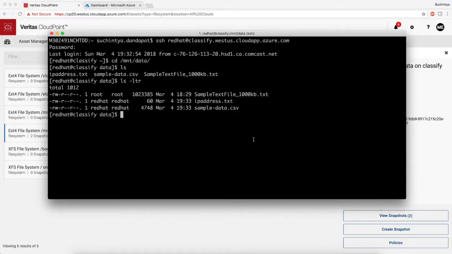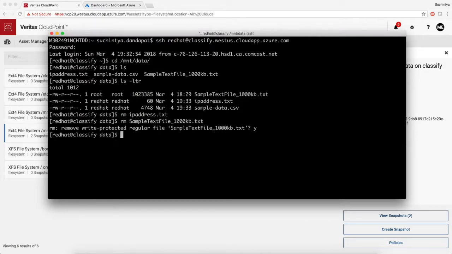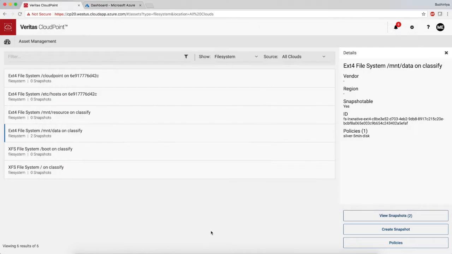Now let's say because of some mistakes, somebody deletes a file, and also deletes, let's say, sample. Right, so I now am left with only one file. I have lost 2 of those files. Let's see how we can recover using CloudPoint.